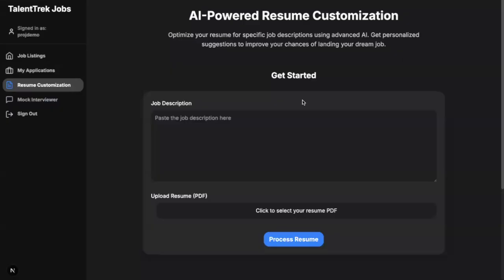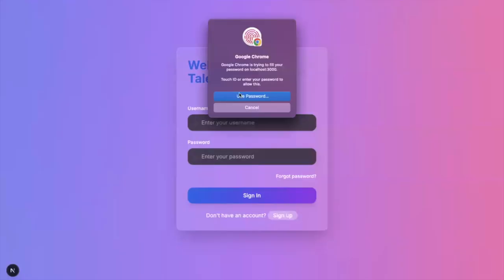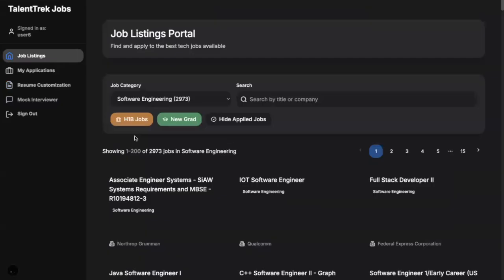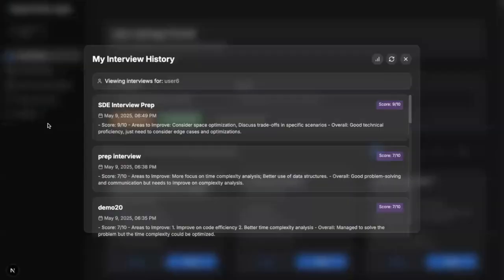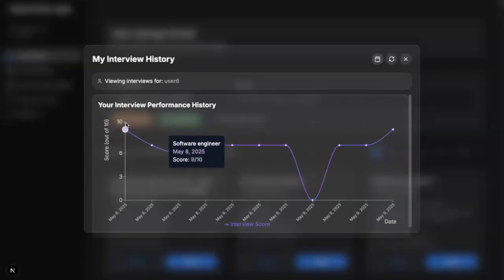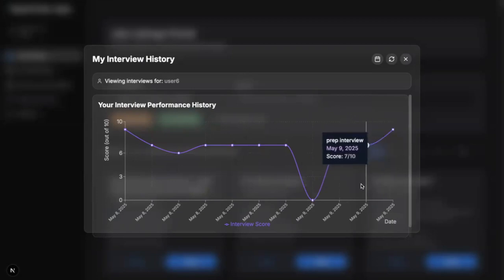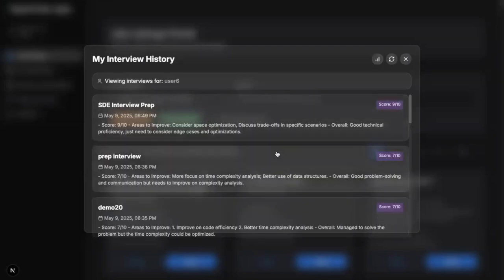We can see this graph view better in a different user, let's say user 6. So user 6 has, see, that's how we can see his progress over time and how he improved over time. And this is just the interviews and what his feedback was.